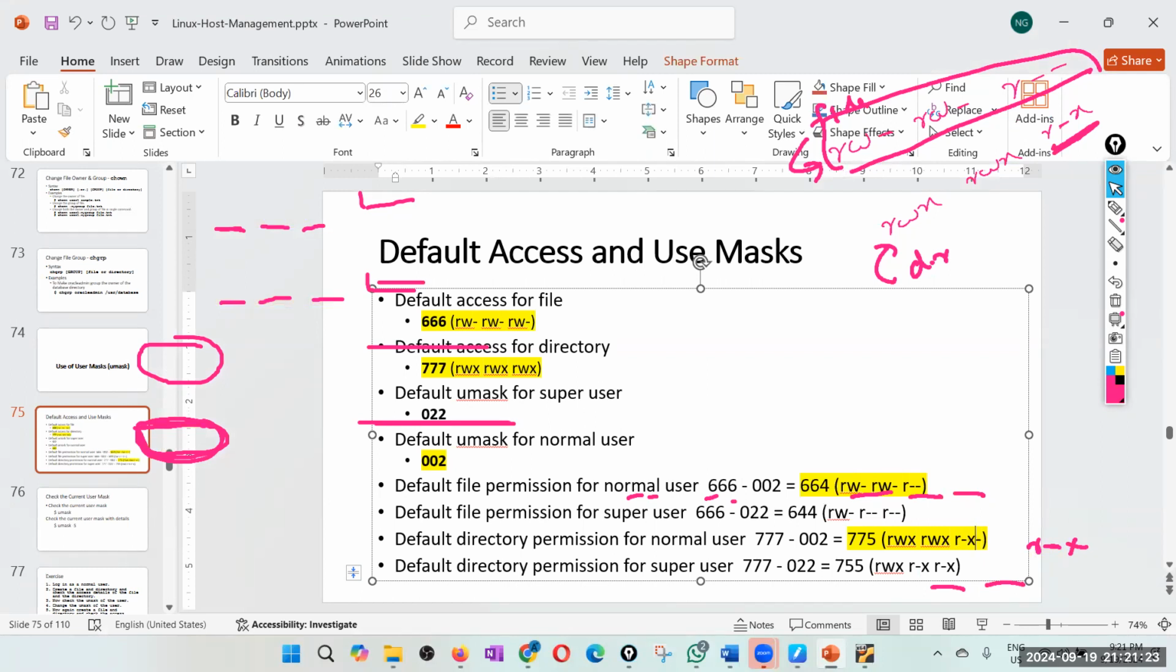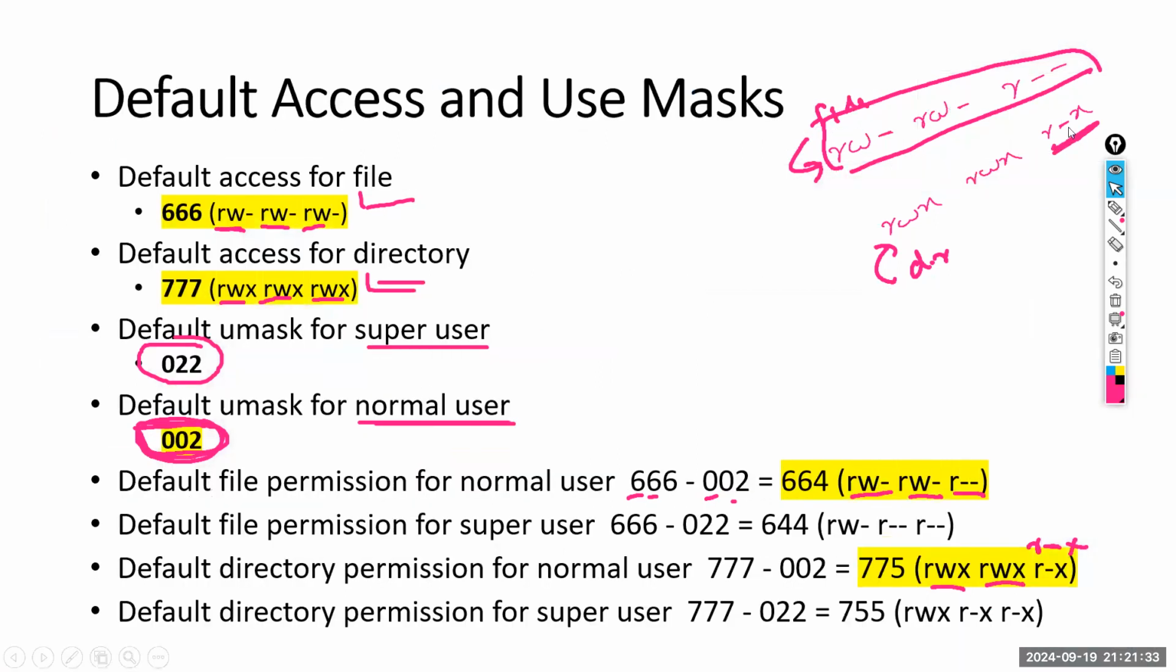So then 4 and 1 is 5. So that is why in my case, when I create a directory, it is read, write, execute, read, write, execute, read, not write, execute. Correct, right? Because 775. But if it is super user, it will be 755 because the default umask is 022 for super user, admin user. Okay, so that is how my default is when I create a file and directory, I got this privilege for file and this privilege for directory.